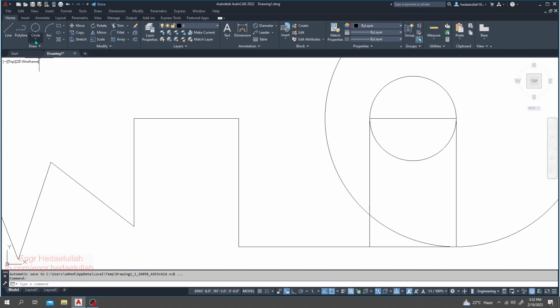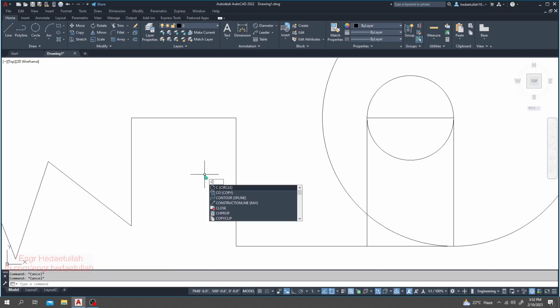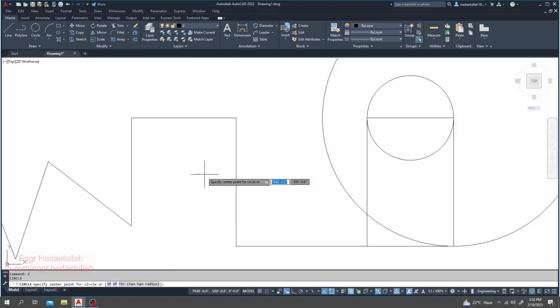To do that, I'll click here, and after clicking here, I'll click the 3 point option. Otherwise, press Escape, then press C and then press Enter. After that, you have to click here on 3P, or write 3P and then press Enter, and that option has been activated for 3P. Just see here, that option is activated.